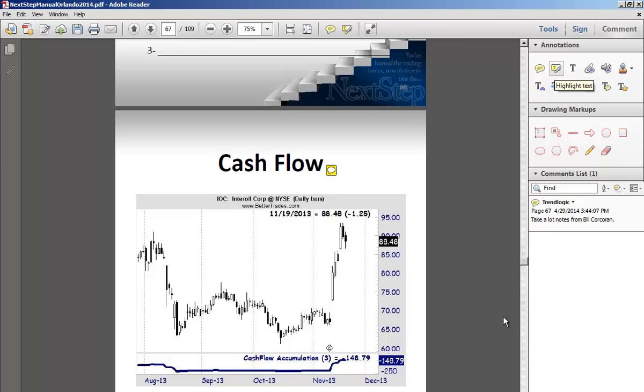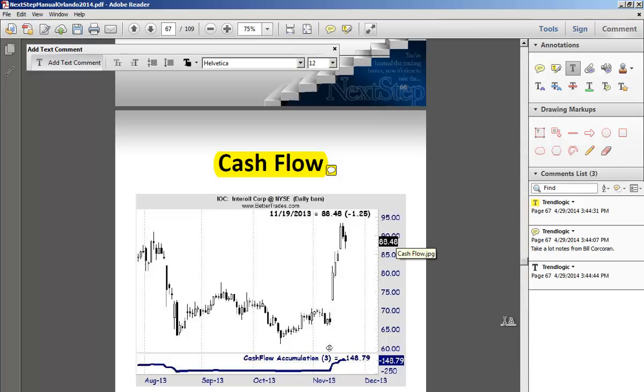I can highlight text. So if I click on the highlight text box, I could come over here and highlight the text, cash flow. I can enter a text comment. That's the next feature over. So I can click on text comment, click on the screen, and say that this is an indicator that Bill doesn't follow often. You write whatever you want to, and that is how you put text on the field.